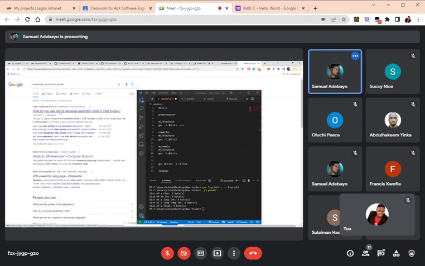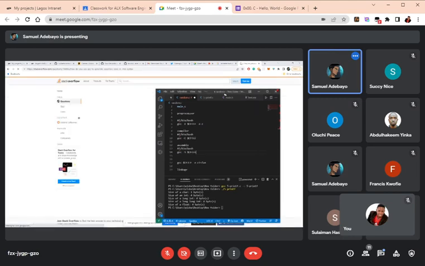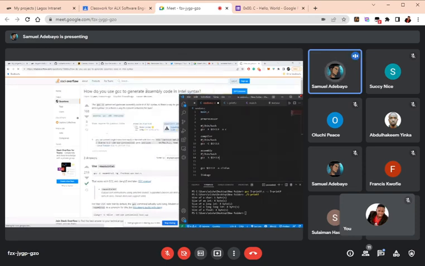So, Stack Overflow is usually a good place to find solutions. So you come here. I'll go to the one that is being upvoted the most. It says, how do you use this to generate assembly code in Intel syntax? So it says use this, and it has been upvoted, so it's most likely correct. So I'll just take this.